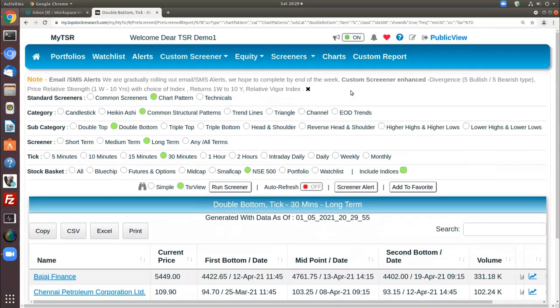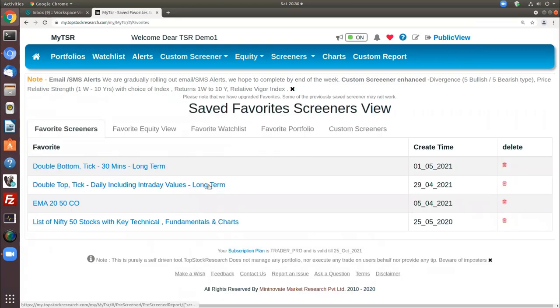You also have an option of deleting. Let's say you have added an unnecessary screener. You can delete the screener as well here. So this is how it would save a lot of your time during the market hours or during your analysis time.